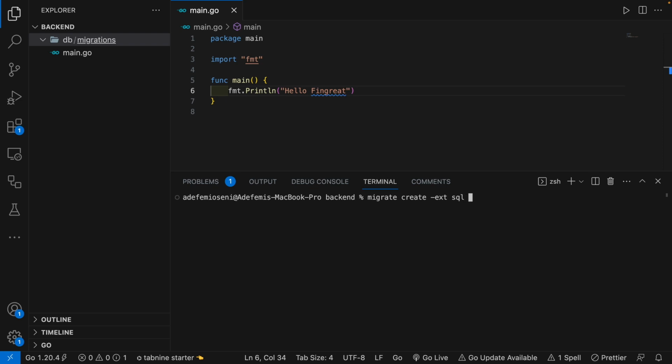Then also you have -dir to specify what directory you want to create this into. And the directory is going to be db migrations. Then also you can specify if it's going to be in a sequential order or not. And it being in a sequential order makes more sense, so we can do that by having -seq. Then finally, we can specify the name of the migration we want to generate.